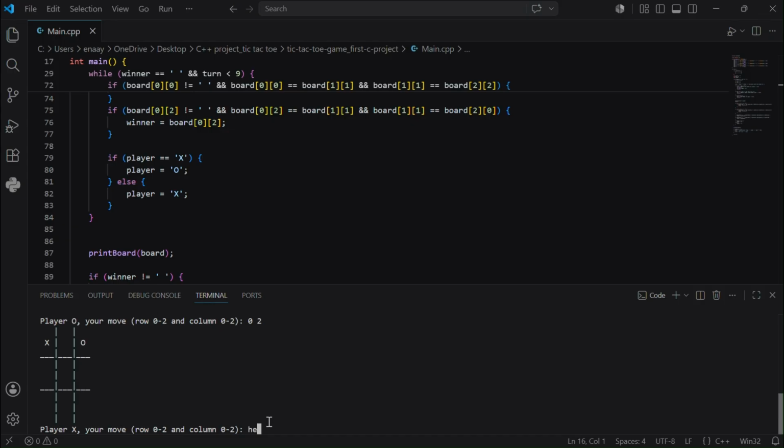And then I'll try to enter something other than a number, hello, for example. And as you can see, invalid, only numbers are allowed. Our condition is working properly. Then let's try something other than 0 to 2. 0 and 3 I'll use. Again, choose values between 0 and 2.